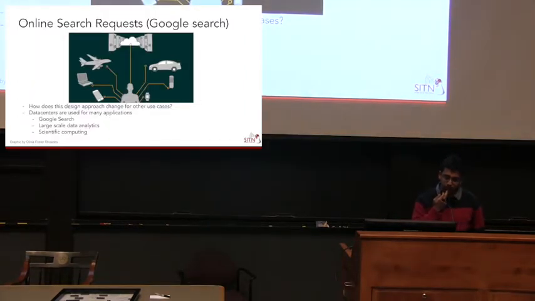So in order to study how data centers work and how AI is run in some of these systems, we're going to be taking the example of online search. So when you go onto Google and you submit some sort of search query, how are those requests processed and how is content returned back to you?